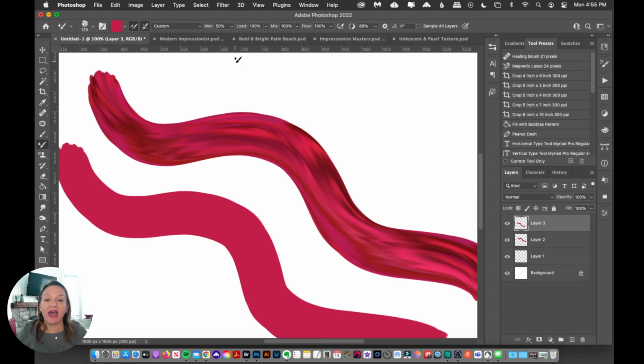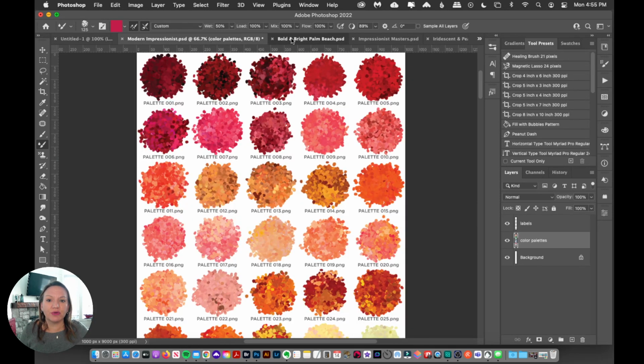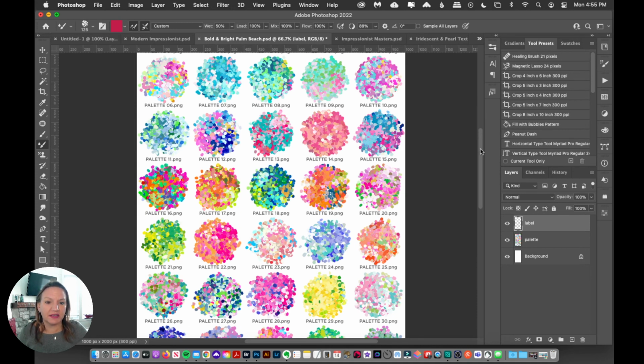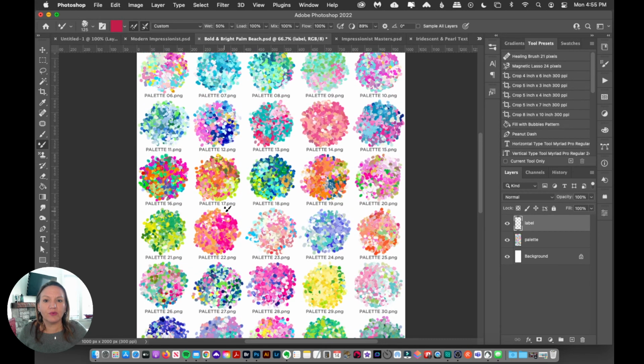So that is the foundations of working with these brushes and the color palettes that I have provided you. I'm just going to go through here quick and show you a few different color palettes, and you get the idea. So what I did when I created these color palettes for you guys is I created kind of a circular shape and I put lots of dots of color. So you can just load up those colors straight away and then create these amazing cool brush strokes. So this was a color palette based on my Palm Beach color. So it's very bright and colorful and crazy.